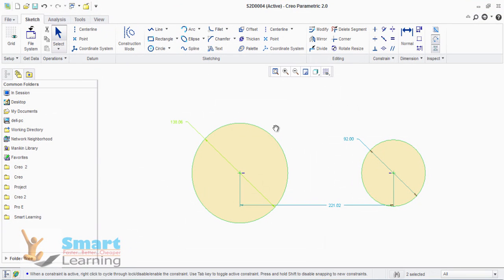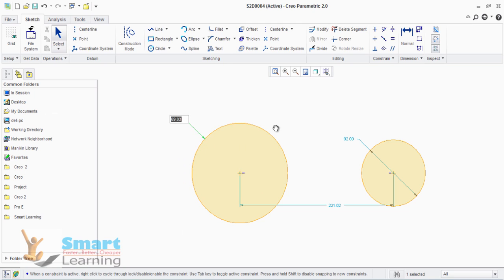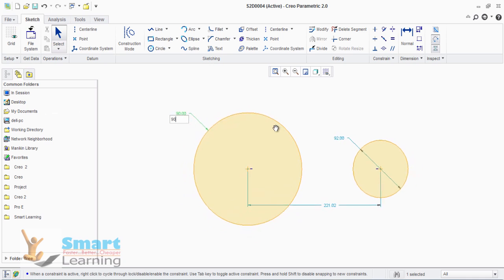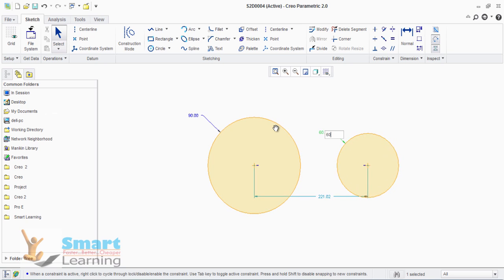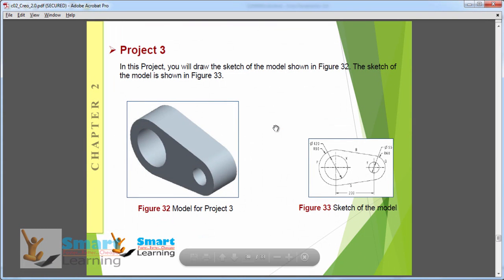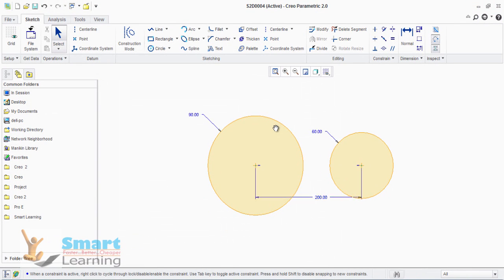As you can see, it is displaying the diameter dimension. Just select the dimension and choose convert to radius. Here you can enter the value as 90, and for the other one, select it and right click, convert the value to the radius value, and enter the value as 60. You can take the distance between these centers from the PDF. You can take the dimension as 200 and enter the value as 200.